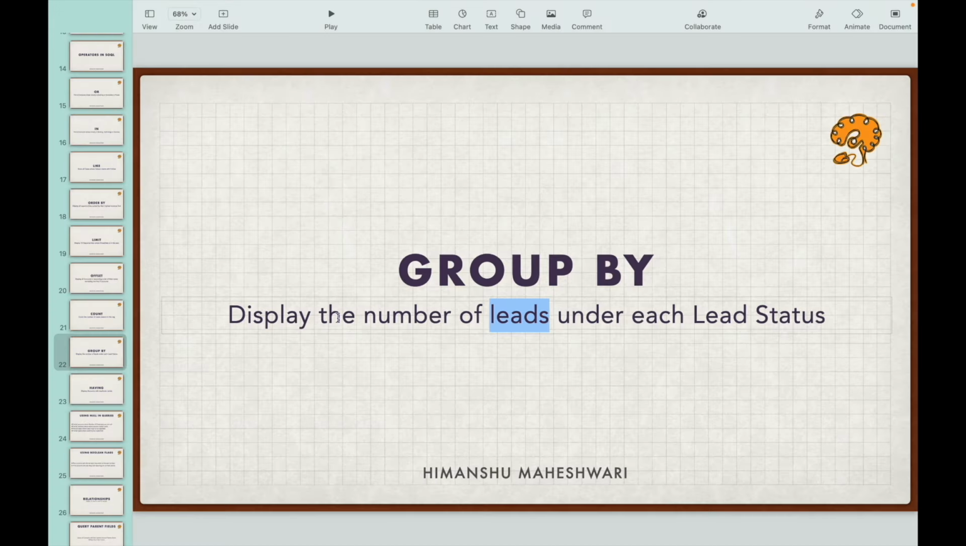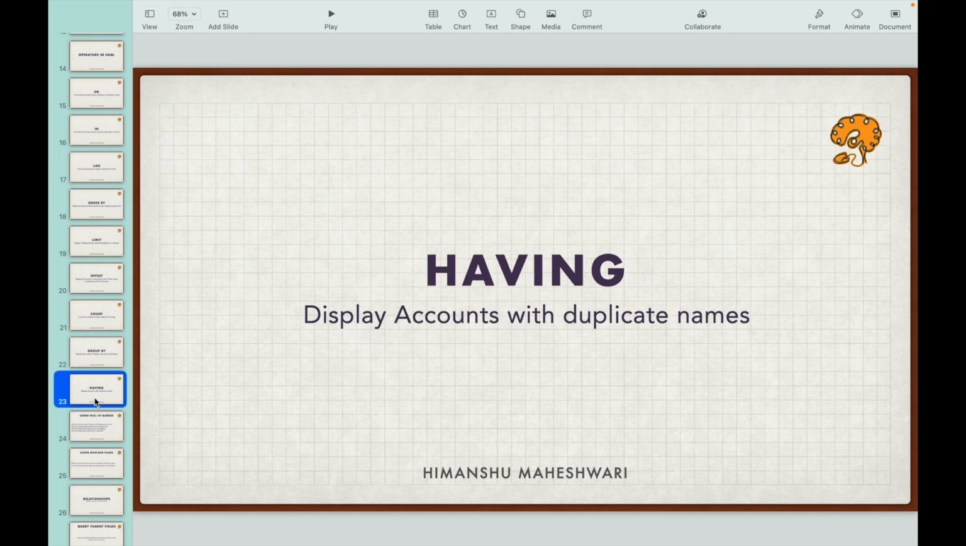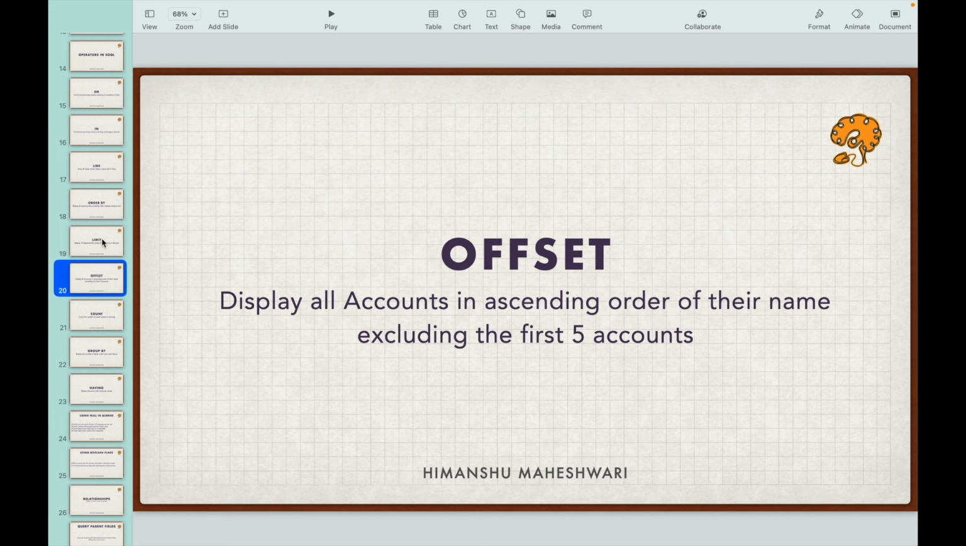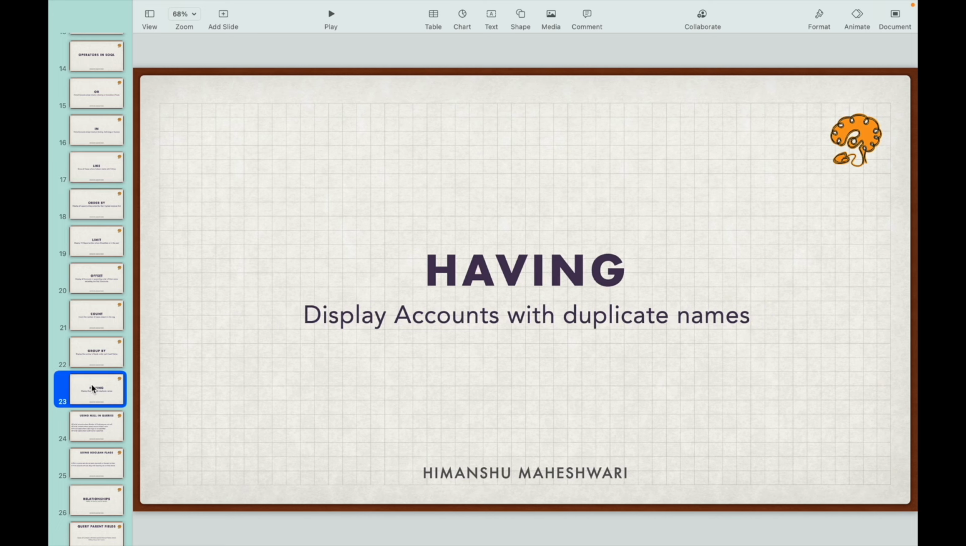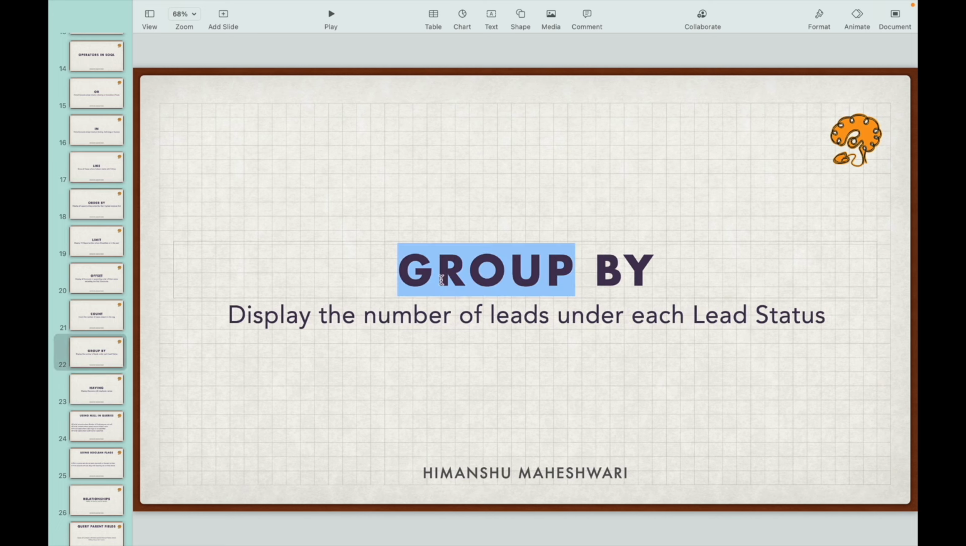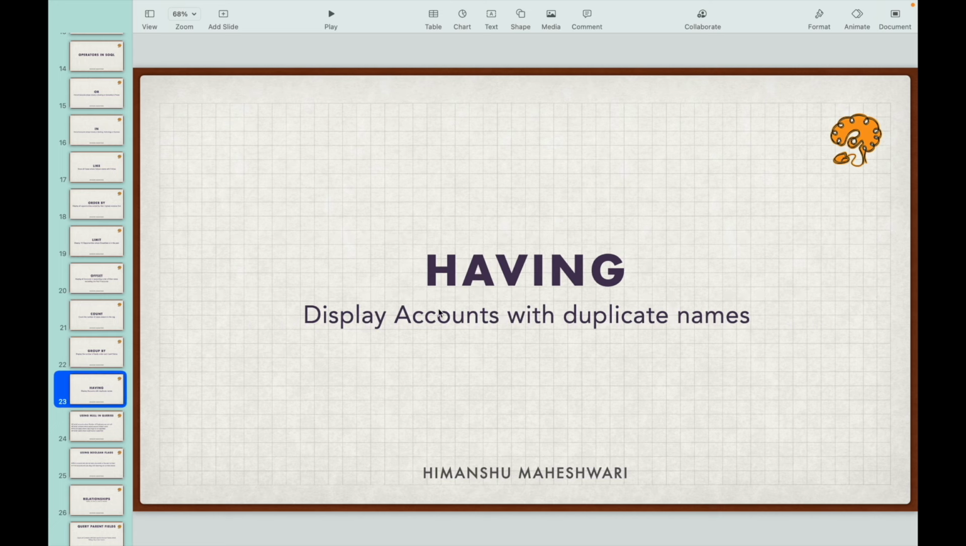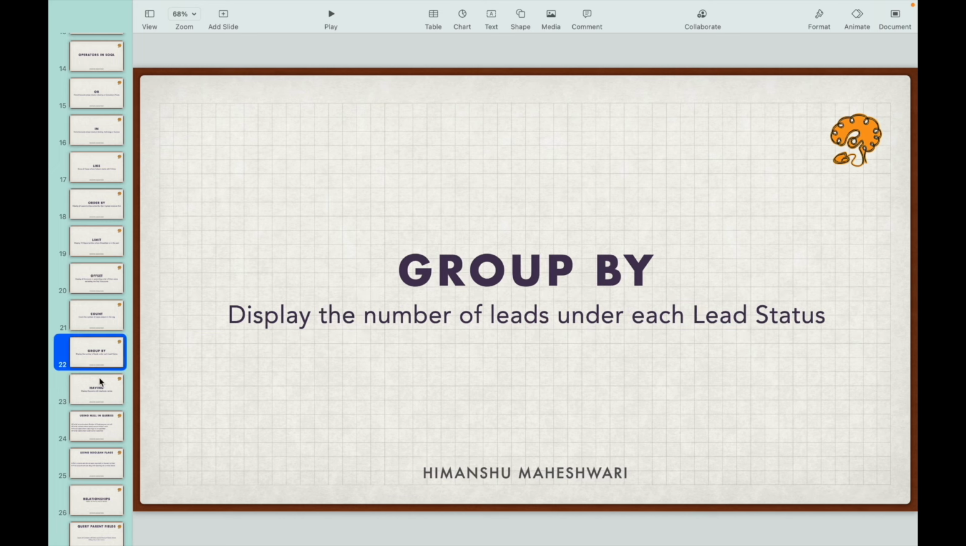Let's take a look at our next use case. Our next clause, or next operator, is the having clause. Having clause does not work independently. These other clauses all worked independently, but having always comes after the group by, and it cannot be independent. Alright, so: display accounts with duplicate names. This is the question. Before jumping into it, let's understand how having works.